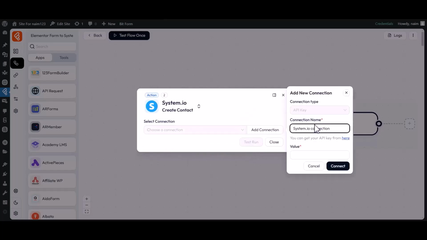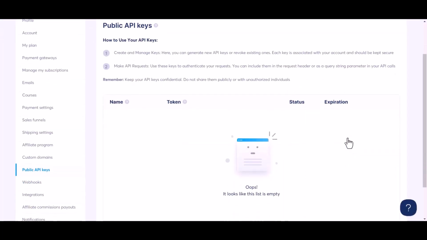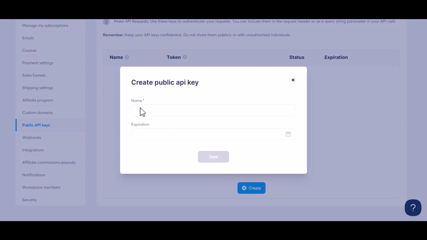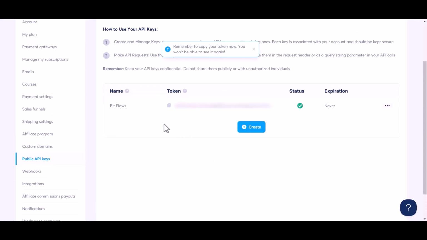Here, write a name for your connection. Then you will need to provide an API key to establish a connection with System.io. To get your API key, visit the System.io public API keys page. Now click on the Create button and complete the public API key creation process. Once your API key is successfully generated, then copy it.